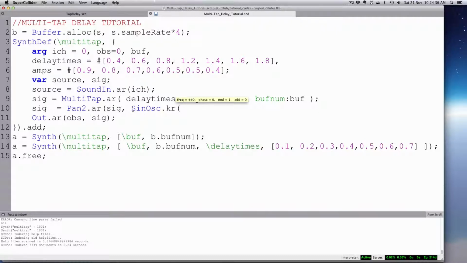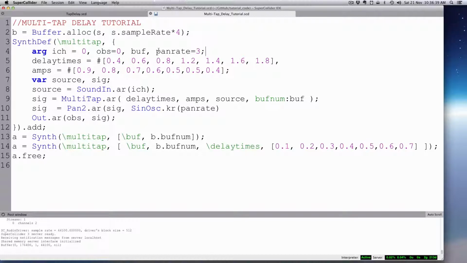So we'll put panRate, something like that. And we don't need to range it or anything because a normal sine oscillator is already going from -1 to 1. We'll add the panRate argument to our args. And we'll set the default to, say, maybe 3. Okay. And basically, end that bracket, this will pan the delayed signal back and forth across the two channels. All right, so let's send that.